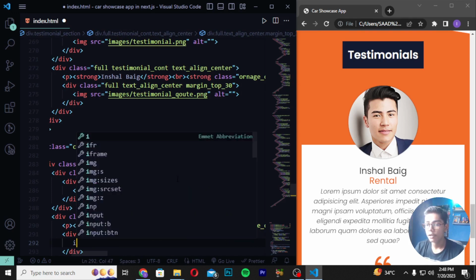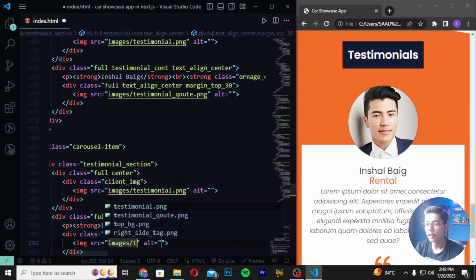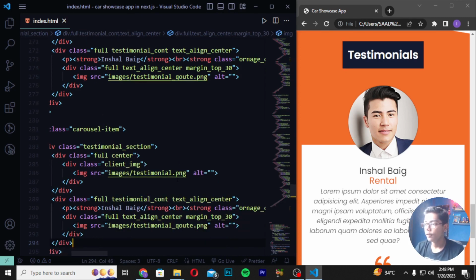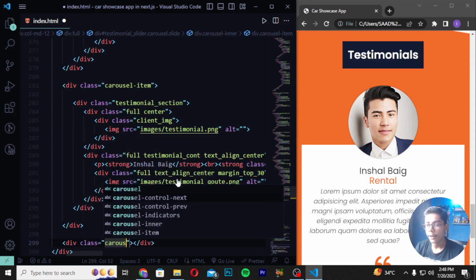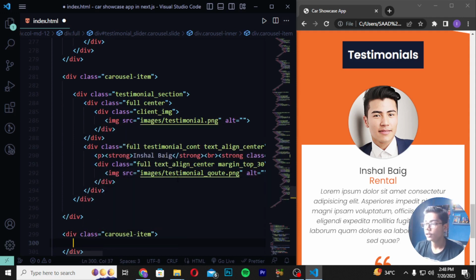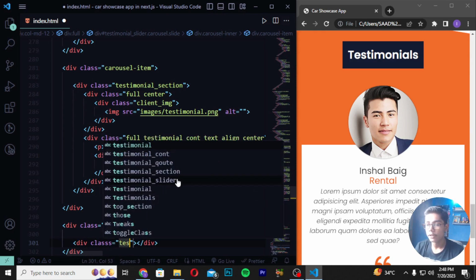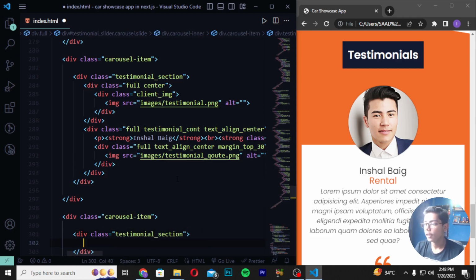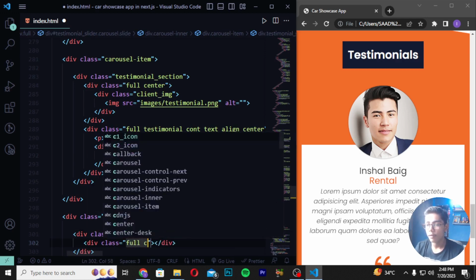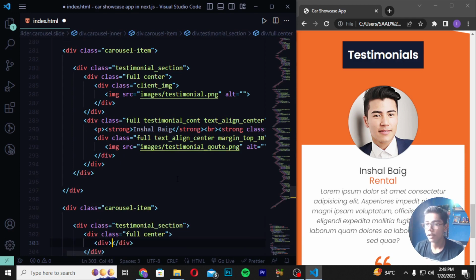Then give here image slash, and then write here testimonial code. Then you have to now just move down, give a space here, and then write here div class carousel item. Then you have to now just create div class testimonial. So here I will be now just writing div class testimonial like this, and write here underscore section. Then you have to now write here div class full center, and then you have to write here div class like this, and write here client. And then when you've just written this here, you have to now just write here client underscore image.